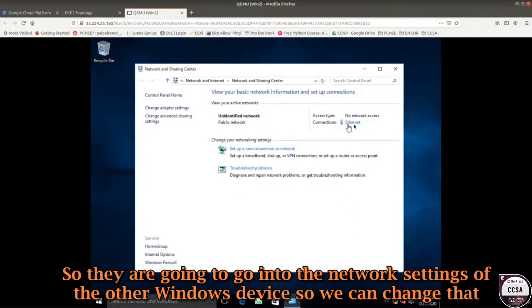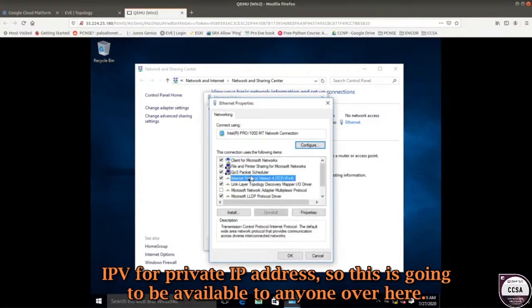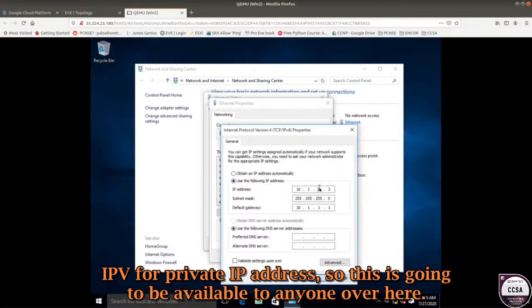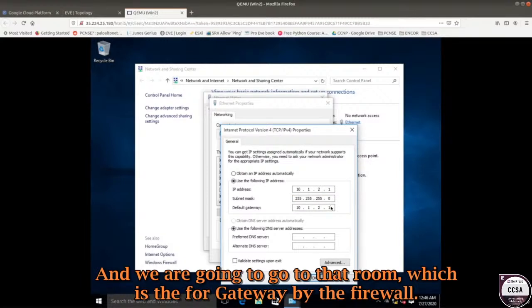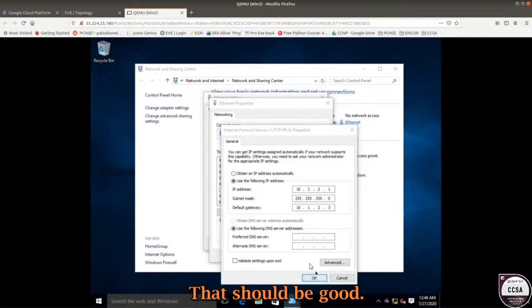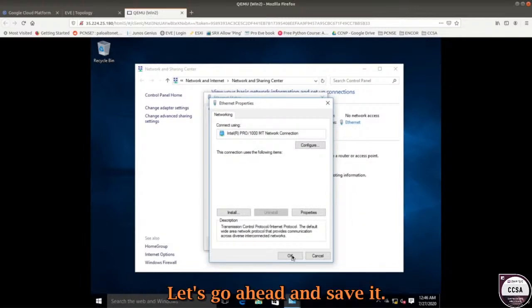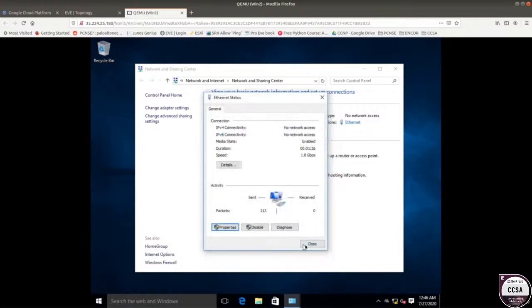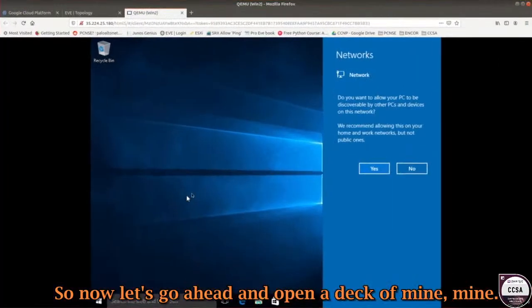So we are going to go into the network settings of the Windows device, so we can change that IPv4 private IP address. This is going to be, I believe, 2.1 over here, and we are going to go to 2.3, which is the default gateway of the firewall. There we go. That should be good. Okay, let's go ahead and save it. Great.